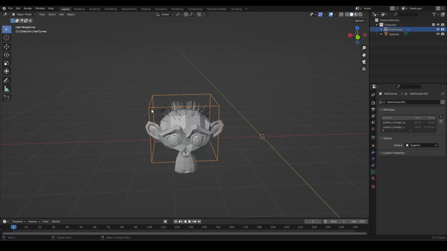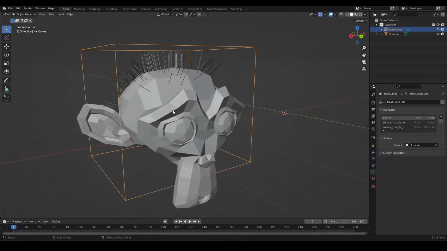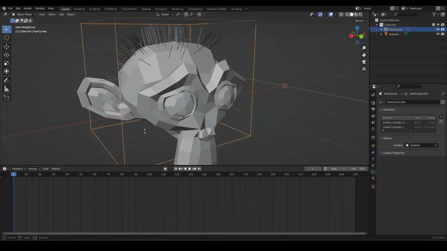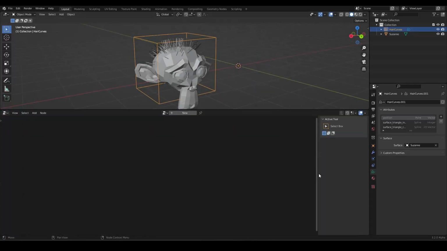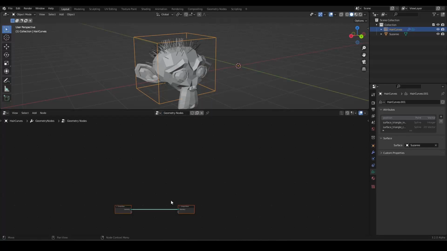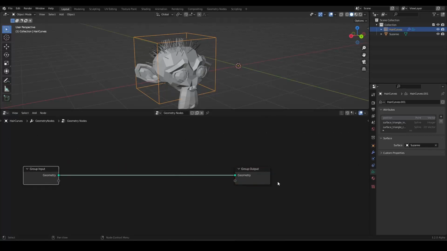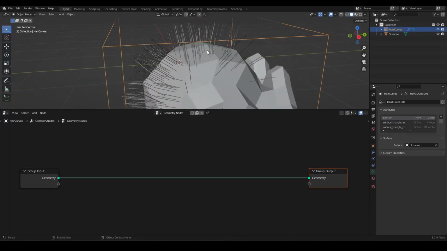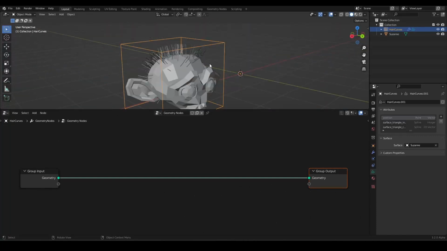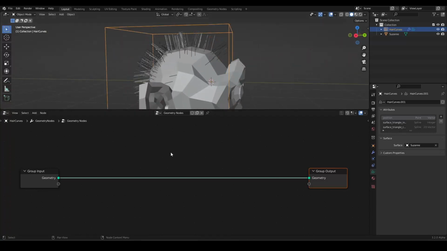Let me go back to the object mode. And now we can use the bridge to geometry nodes. So we will be going into the geometry node editor. I will collapse this window and click on new. So now we can see they are already implemented into geometry nodes. And now we can basically work with these hairs because they are actually curves. We can work with them in the geometry nodes editor.